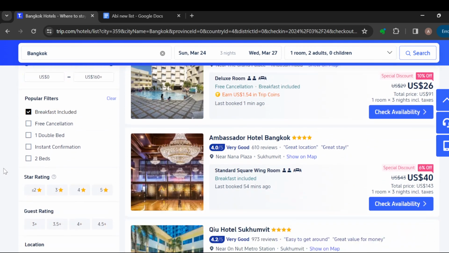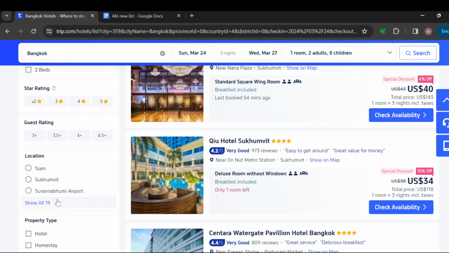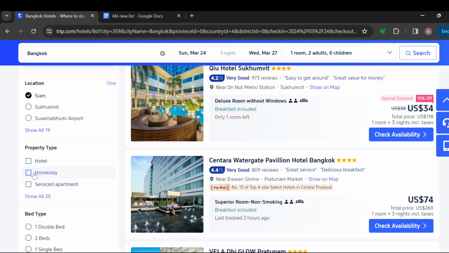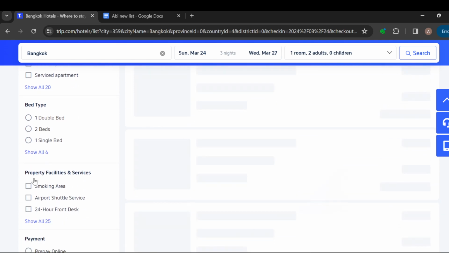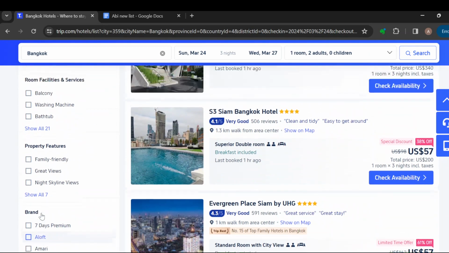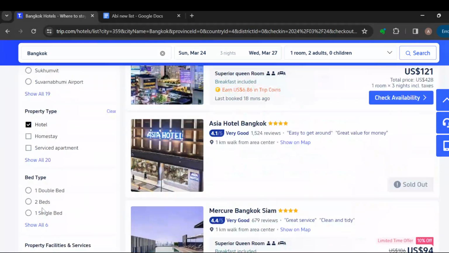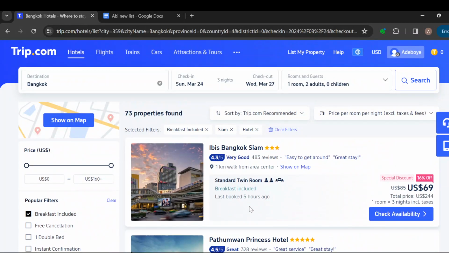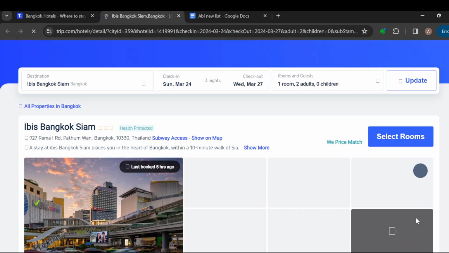Once you can see this, you can then scroll down again and check out the location. You can also filter it using the location. You can filter using the hotel type, property type, if just hotel, then the bed type. This is to aid you, so just go through this and then filter it to select the exact type that you want, and then since you've gotten one, just click on check availability, and then you'll be taken to another page entirely.